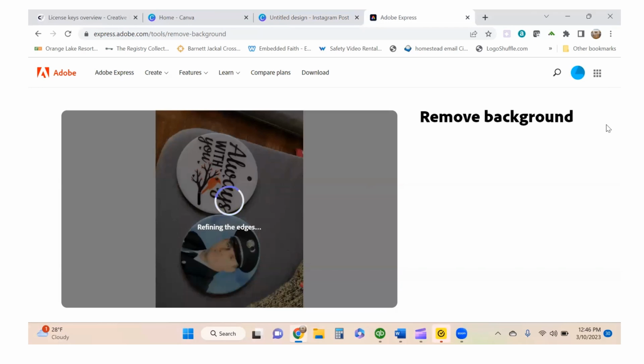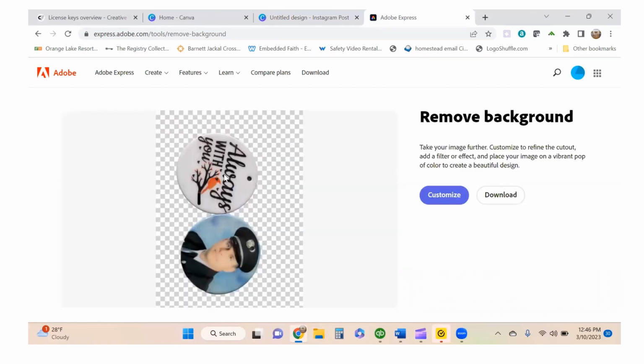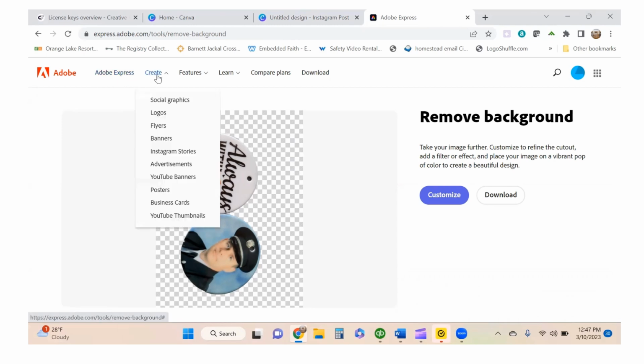You see it's free in Adobe Express to remove backgrounds. Does it always do what we want? Probably not, but it is removing the background. There, it did it perfectly. So you see now Adobe Express has a good background remover, and it is free. So now I'm going to go here to create, and we'll use a social graphic here.